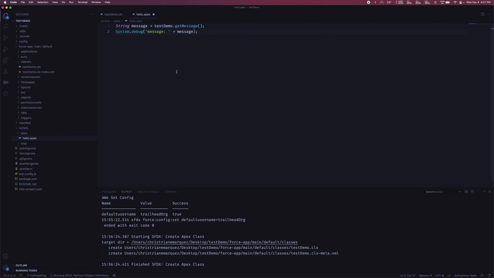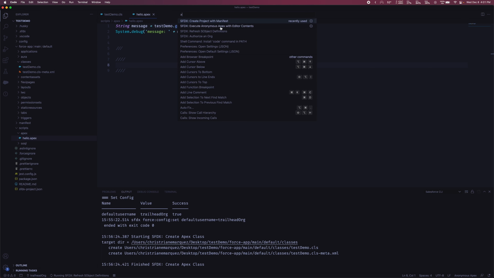And what I mean by that is, let's say there was more code here somewhere, and I'm not really going to write code, but just pretend these comments are more code. I believe in the dev console, there are two buttons: execute all and execute selected text only. Well, the equivalent of running execute all would be going to the command palette, so Control-Shift-P or Command-Shift-P, and running this command right here, SFDX: Execute Anonymous Apex with Editor Contents.